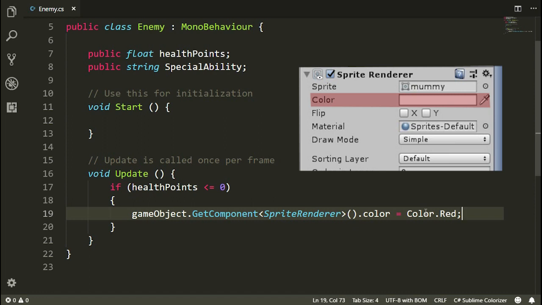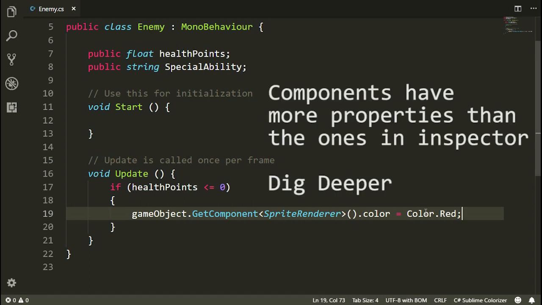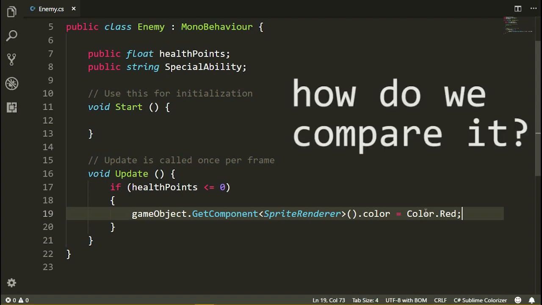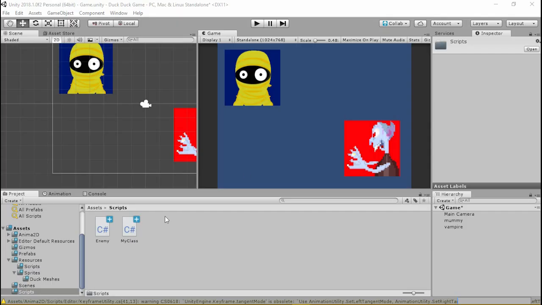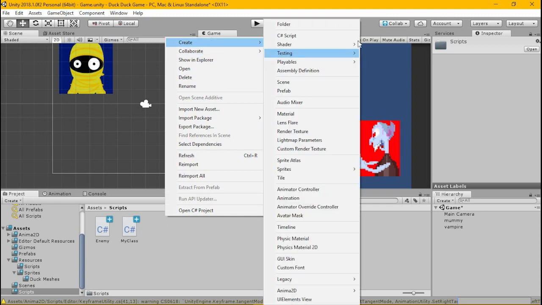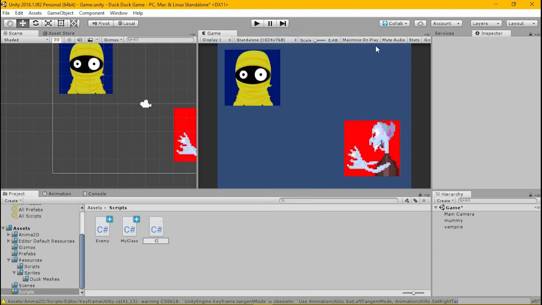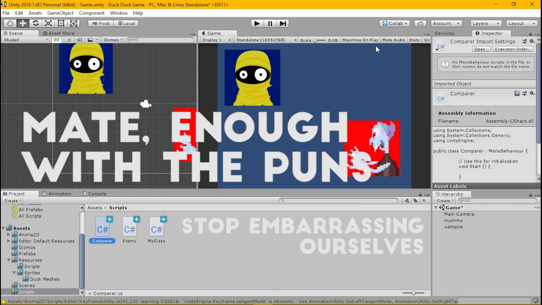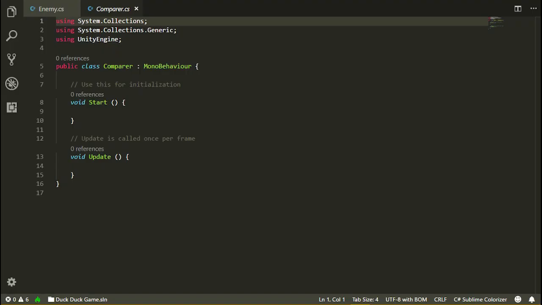So by doing so, we can access stuff in the game object in which a script is located, and we can modify it. But now, how do we compare both game objects' health points? I mean, it changes the color if the health points are less than or equal to 0, but how do we compare them? Now we create another script. Call it whatever you're feeling like, doesn't matter. I'll call mine Comparer, because it compares stuff and I'm quite creative. I'll put it on the main camera.